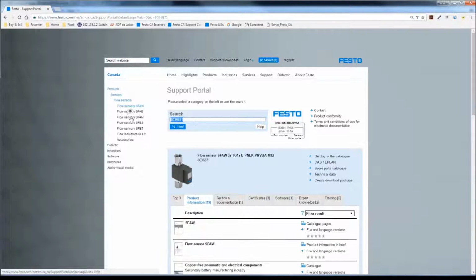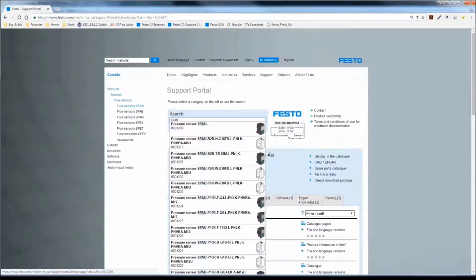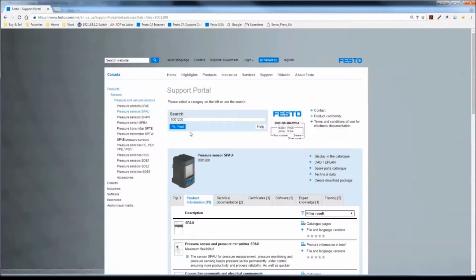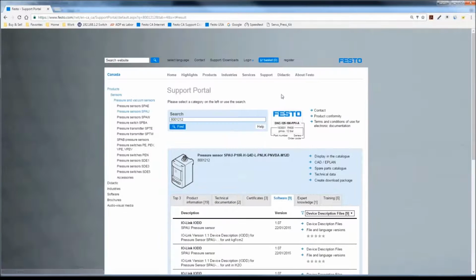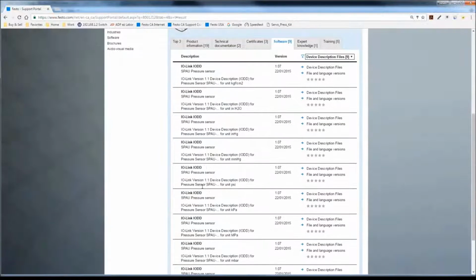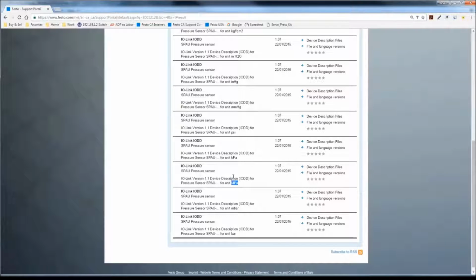Oh, actually, we're doing SPAU. Sorry, wrong one. So SPAU, and we're doing a 1212. So this is the sensor that I'm using today. And go to the software tab, and here we have all the different IODD files, and you'll see that each one of these IODD files is for a certain unit that you want to use. So pick the units you want to use, download them, unzip them, and then we'll get to the next point.